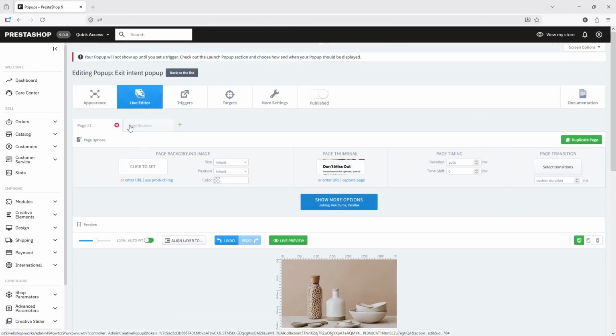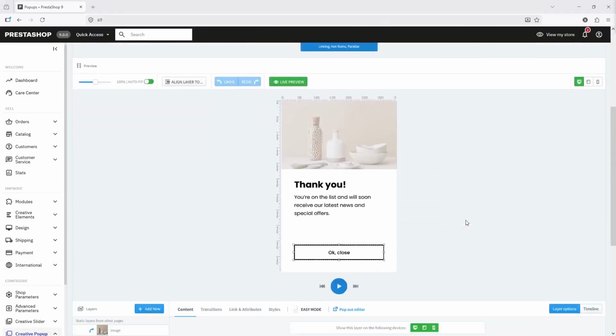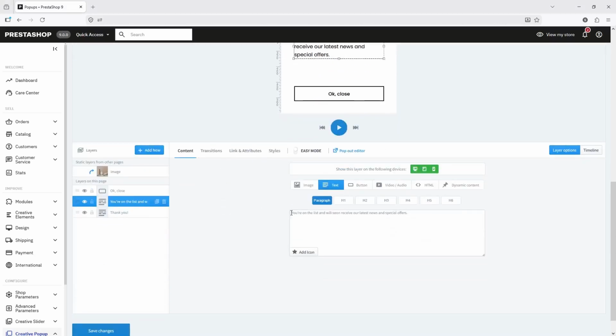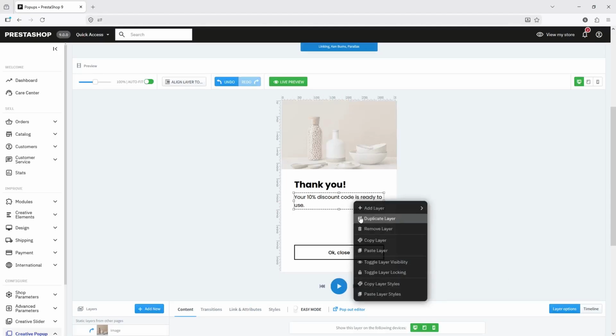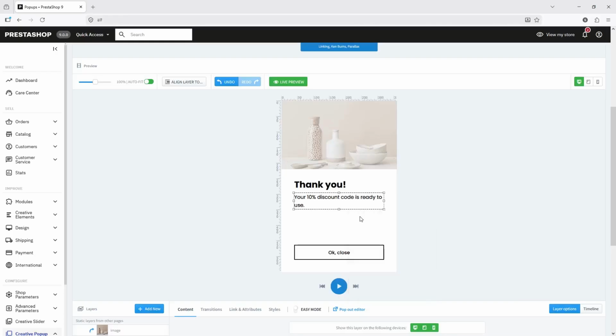Let's move on to the second page, where we'll update the content and add the coupon code. The page already contains a thank you message, so I'll only modify the text below it. Now let's create the coupon code field. To do this, I'll simply right-click on the text layer I just edited and duplicate it. By holding down the Shift key while moving the layer, I can quickly position it in the desired location.